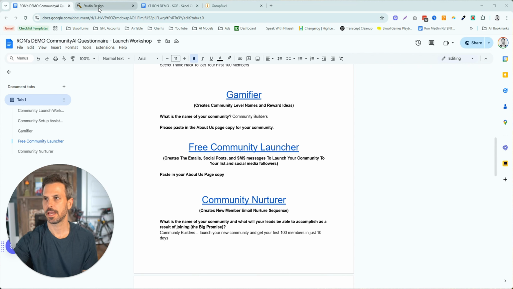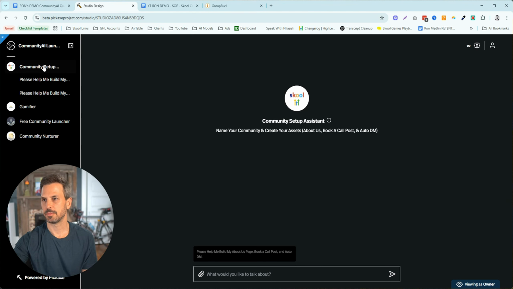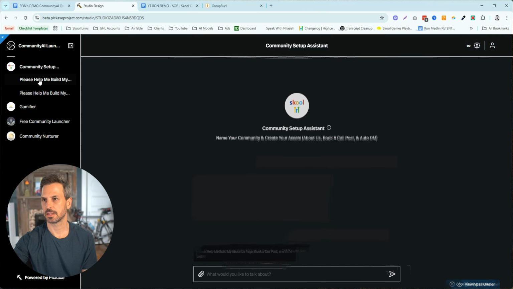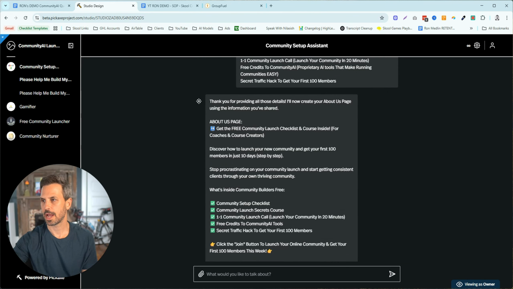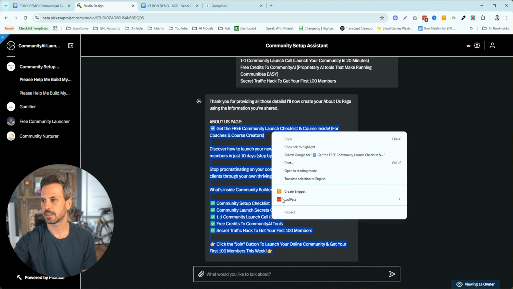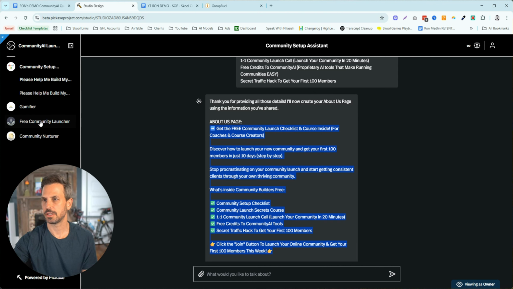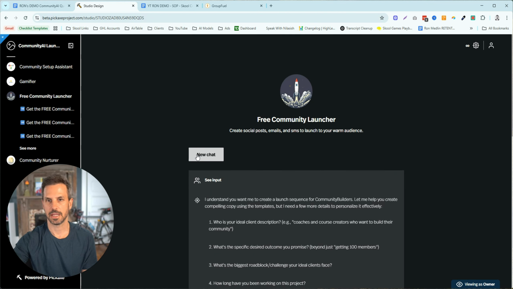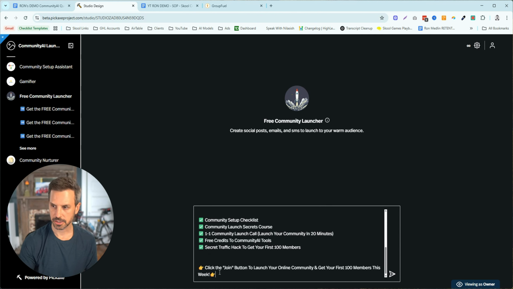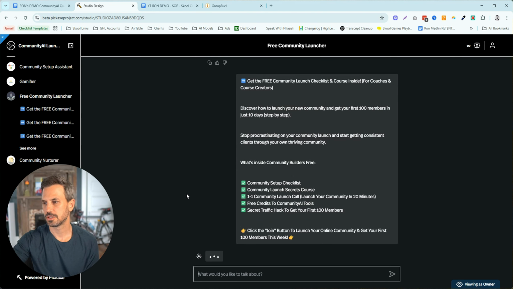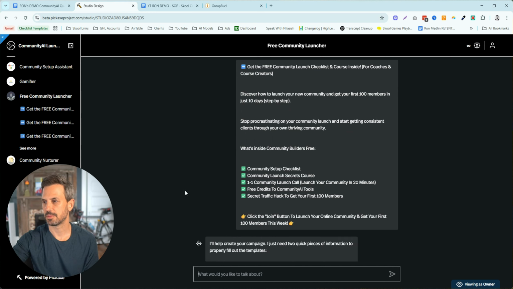So we're going to go back to the AI tools. I'm going to click on the community setup assistant, and this first chat that we were using previously. Scroll down, and I'm going to grab our About Us page copy, and I'm going to head to the free community launcher, and then I'm going to say new chat, and then I'm just going to paste our About Us page copy in here, and then it should start writing our emails, text messages, and social media posts.